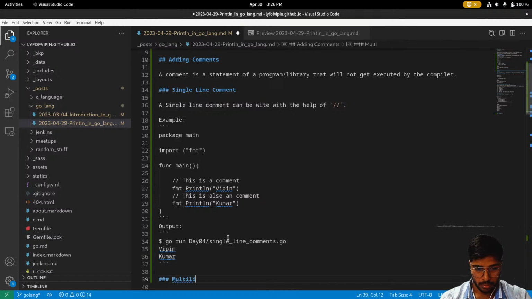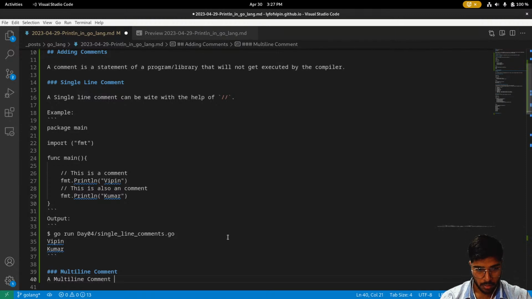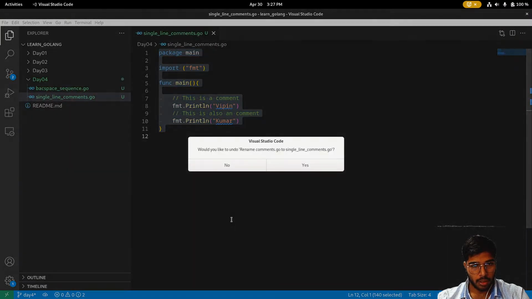Multi-line comments. Comment can be, let me build a program for the same.